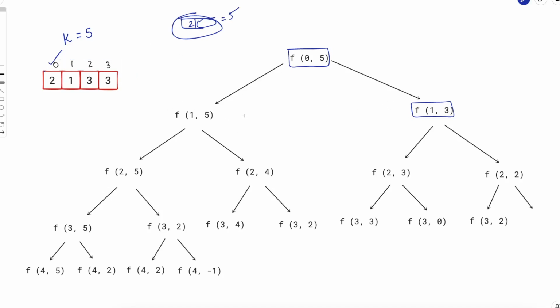Now let's figure out f of 1 comma 5. Again, f of 1 comma 5 denotes how many subsequences there are for the array starting at 1 such that the sum is equal to 5. Again, you will take the first element of the array and see what to do with it. Either you will take it or you will not take it. If you don't take it, you will be left with this array and you still want how many subsequences there are which sum to 5, that is f of 2 comma 5.